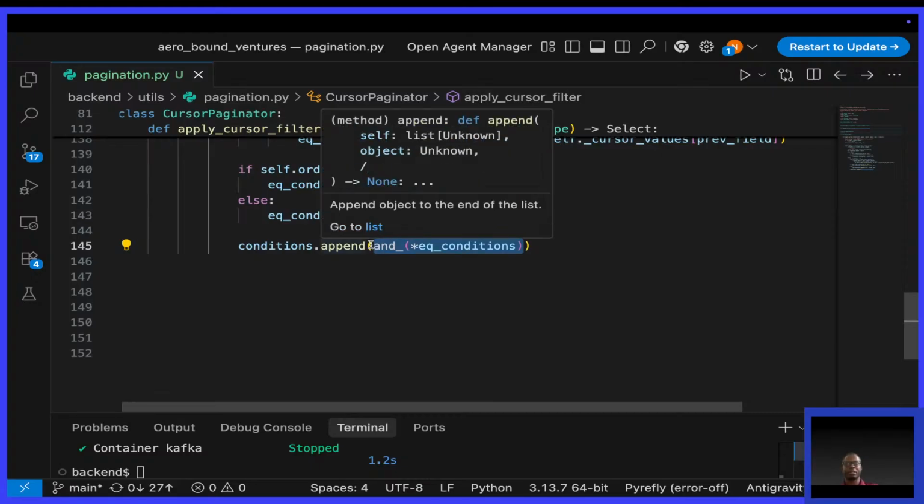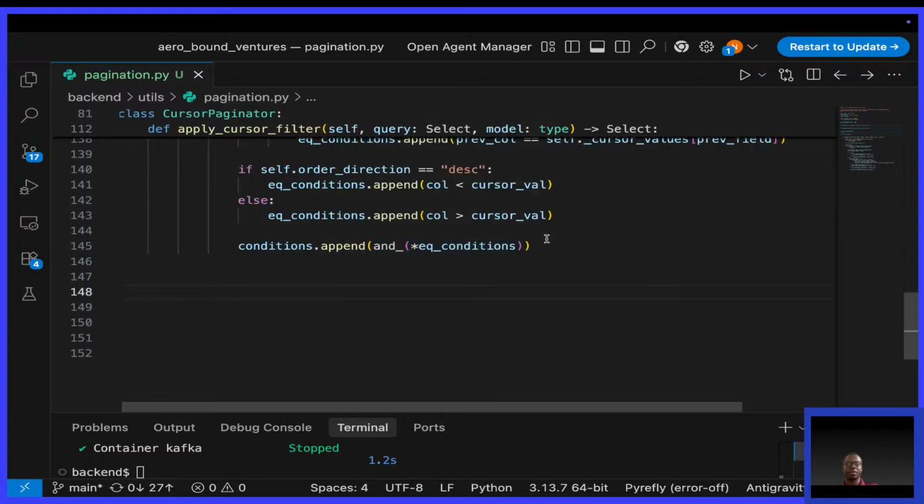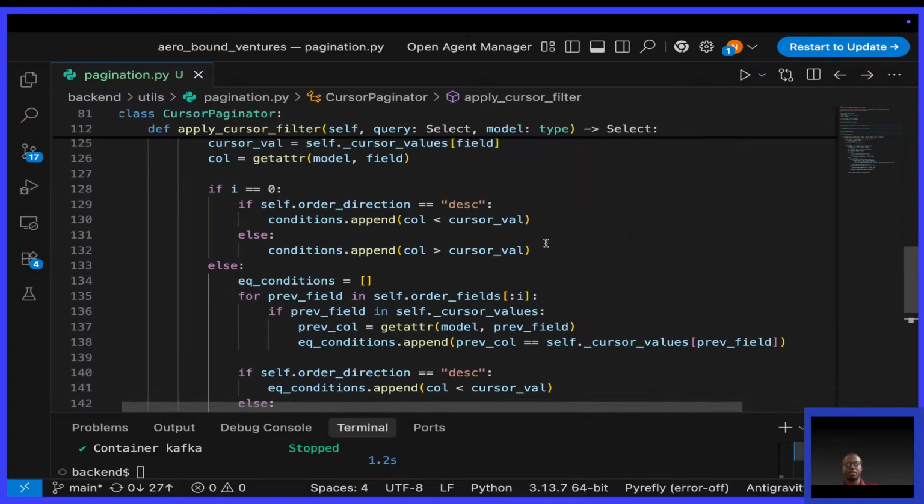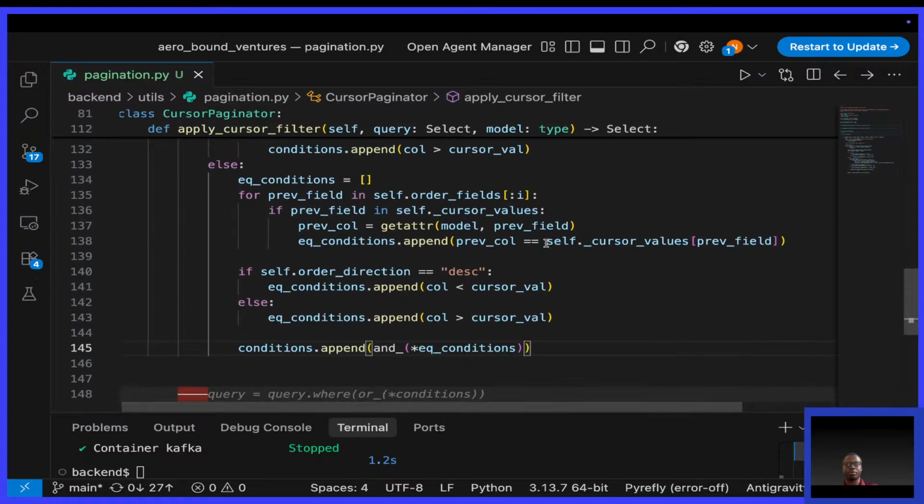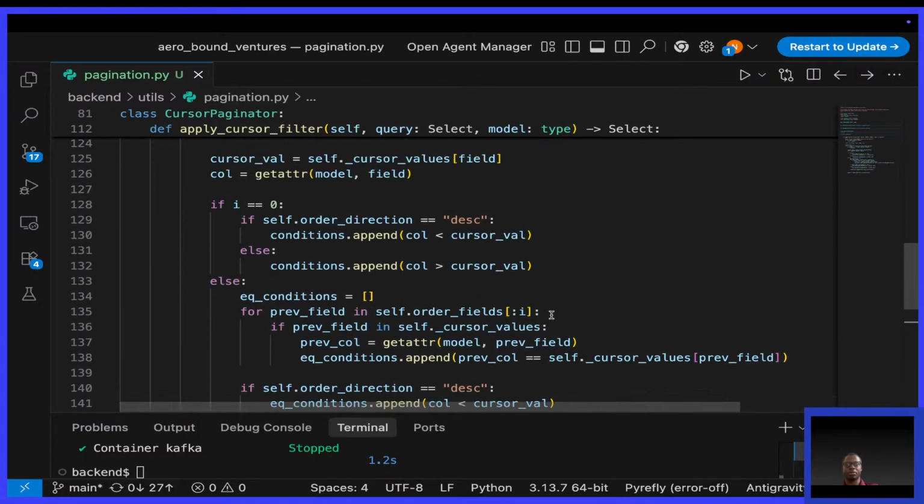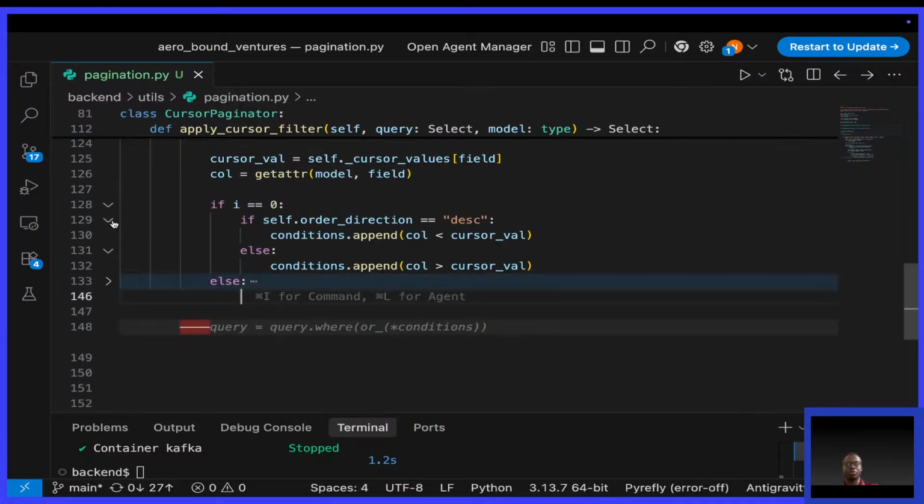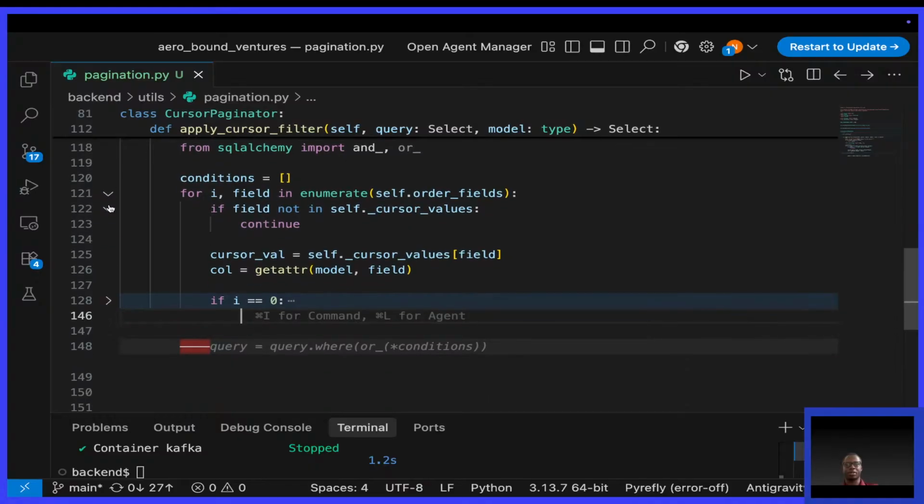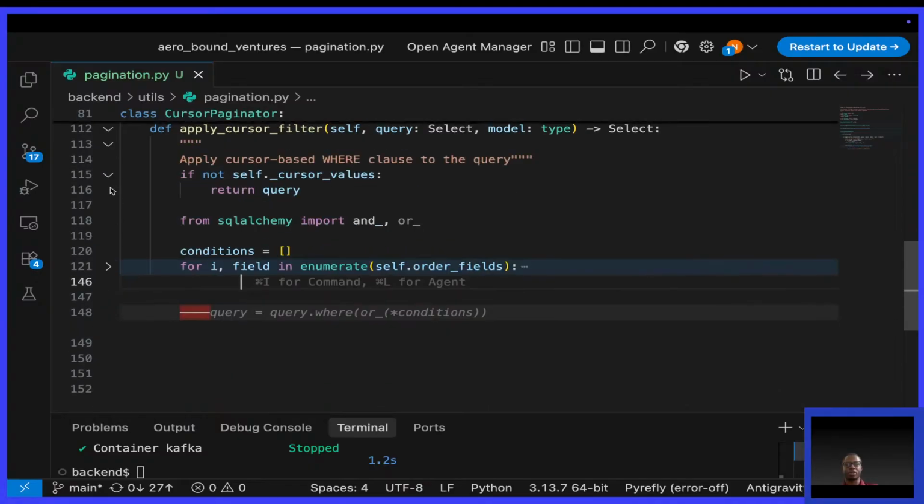As simple as that. Then I'll come here and go outside the loop. Outside the loop, not the loop. What's wrong with me? Where are the conditions? Okay, outside the loop actually.